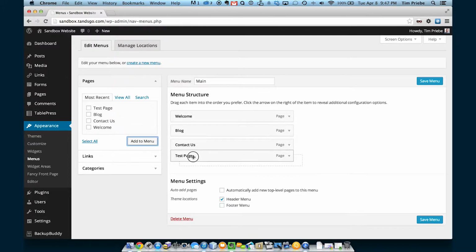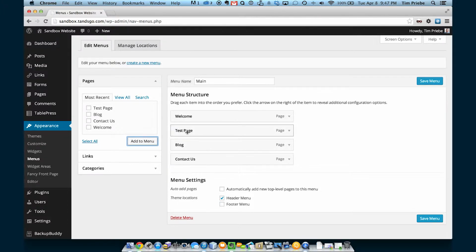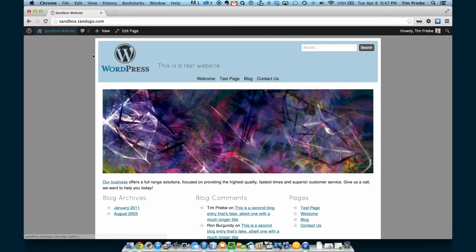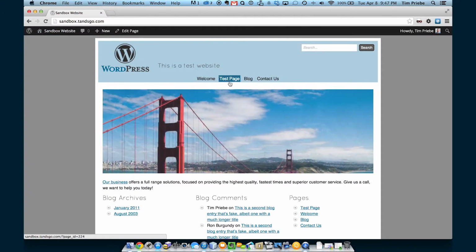Let's go ahead and drag it up so it appears in our menu right after Welcome. Now we can scoot it over a little bit, and then it will be a drop-down menu under our Welcome menu item. But let's go ahead and scoot it back. And let's click on Save. Now if we look at our website, we can see that Test Page is now in our menu up here.